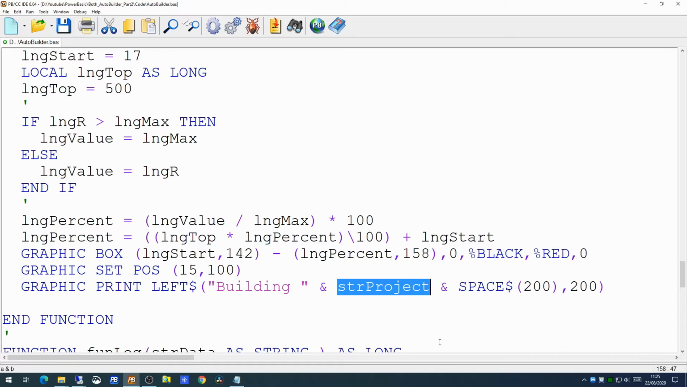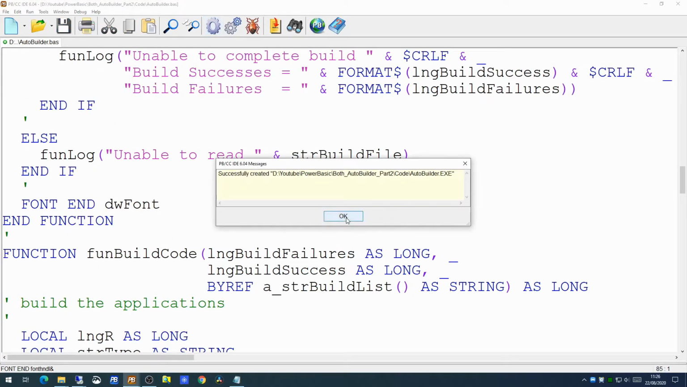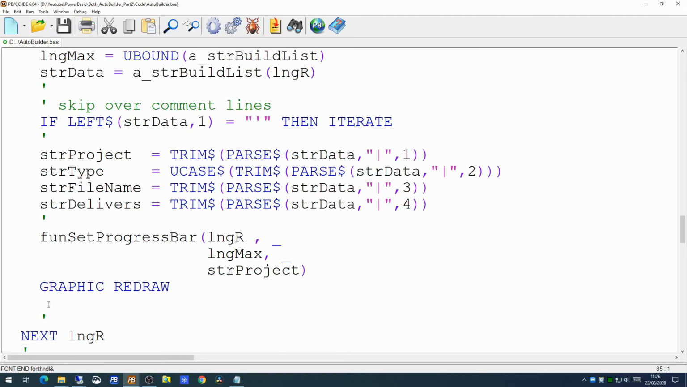So if we have something that has a long name, if we didn't trim this down, then the remaining characters would still show on the screen. So this should quite happily display our information. So that compiles quite happily. Okay, we've drawn the progress bar, so we're ready to actually do the compilation of our first application.